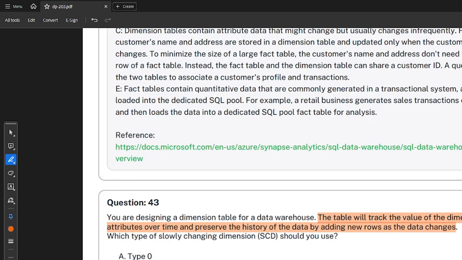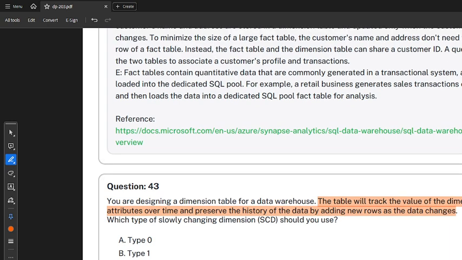Type 0 is where there is no table change. Type 1 is where you overwrite the row. Type 2 is adding a row. Type 3 is adding a column. So normally type 2 keeps a history of the changes that happen. Type 3 only has two versions; no extra rows are contained, only a column.